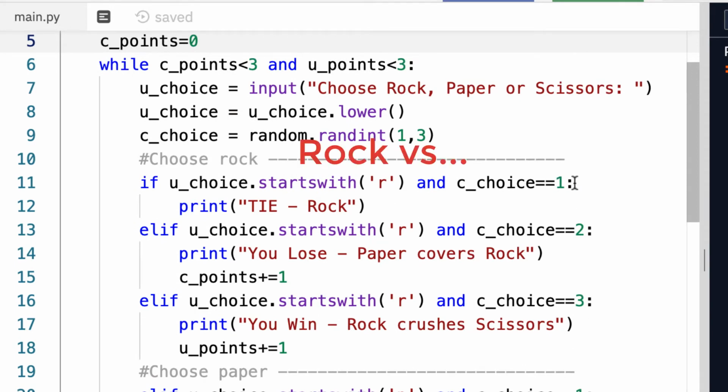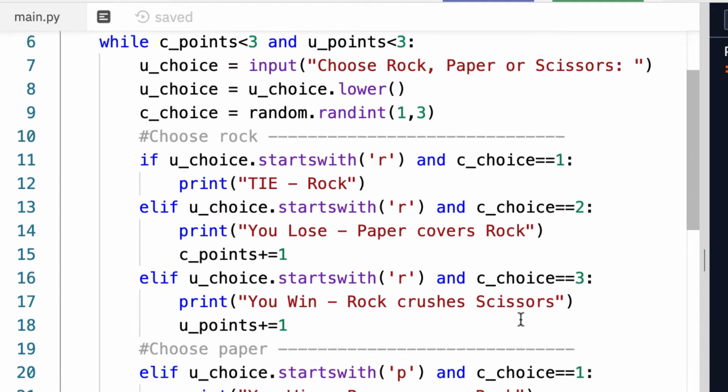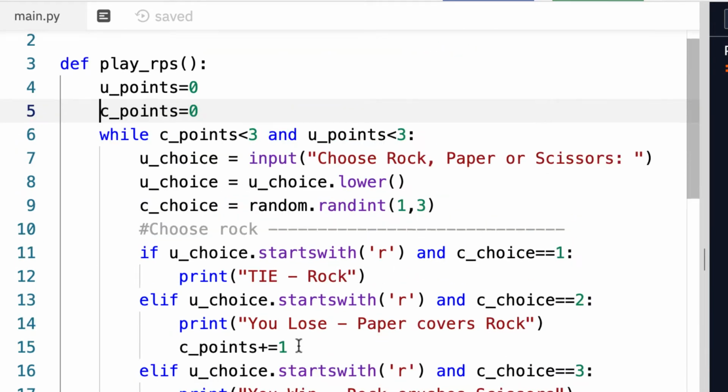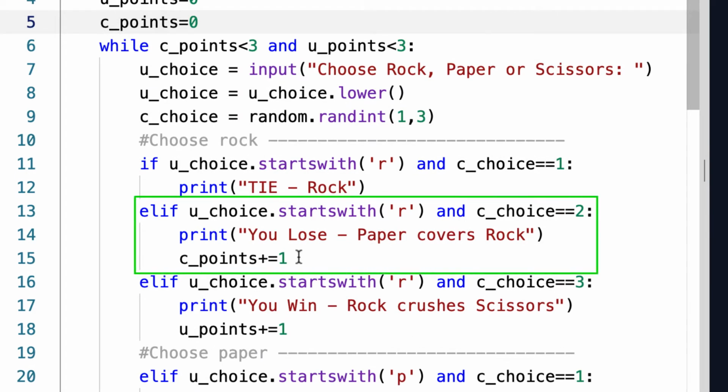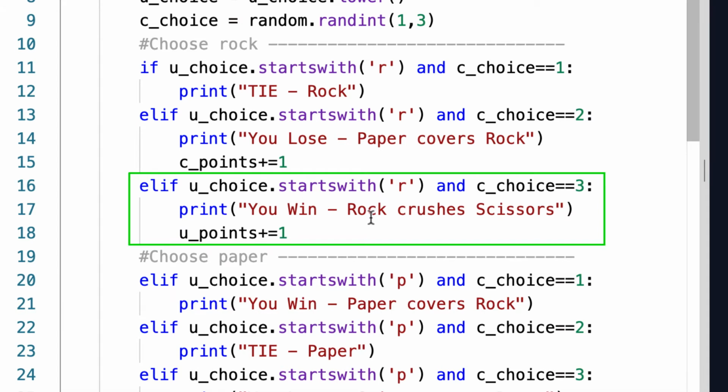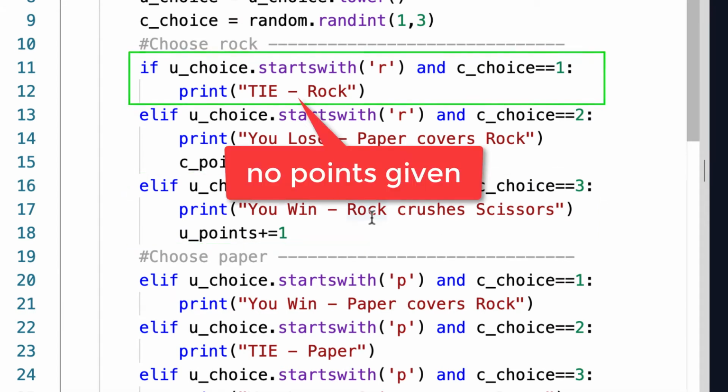So if rock meets rock, it's a tie. If rock meets paper, rock loses because paper covers rock, and if rock meets scissors, rock crushes scissors. And then the same thing goes with the P's, and the same thing goes with the S's. If the computer wins or you lose, the computer gets a point. If you win, you get a point, and if there's a tie, then nobody gets any points.